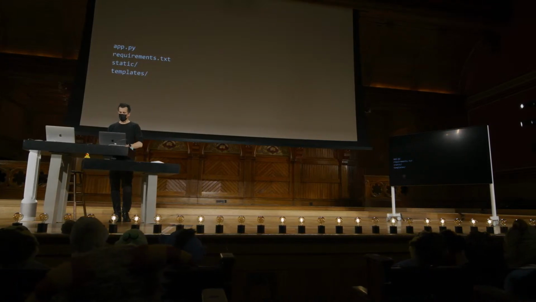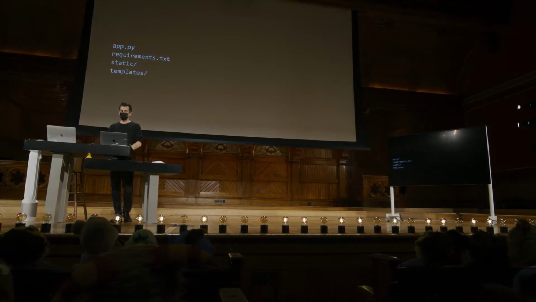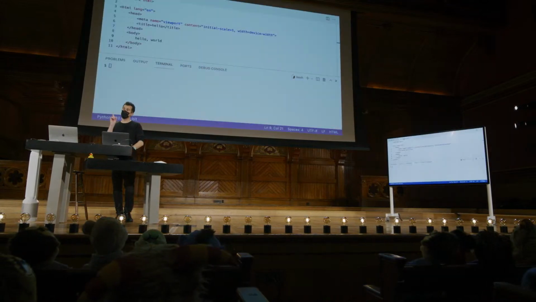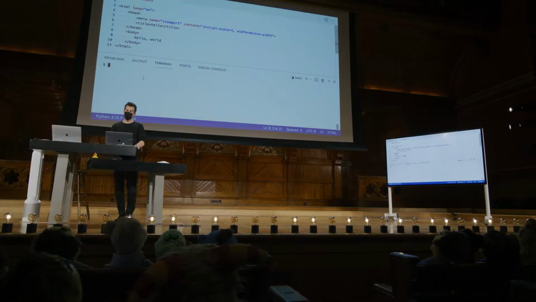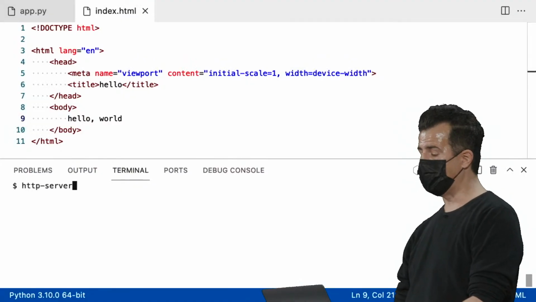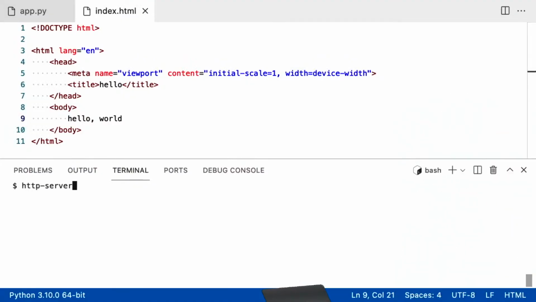All right, so now I have two files, app.py, and I have index.html. But index.html, thank you, is inside of my templates directory. So how do I actually start a web server? Last week I would have said http-server, but http-server is not a Python thing.